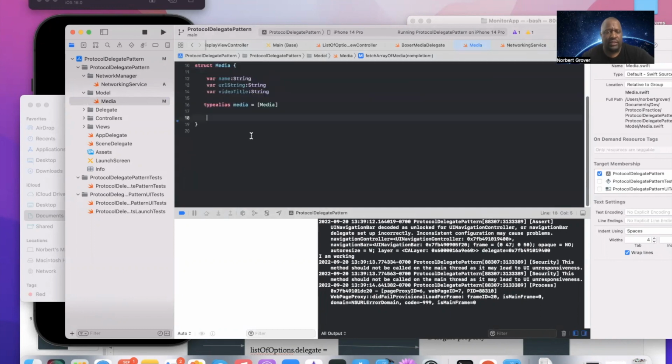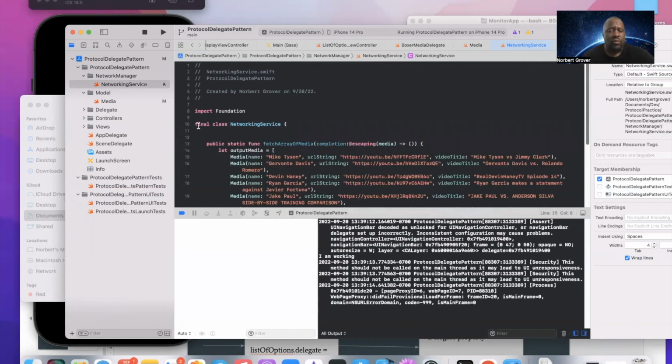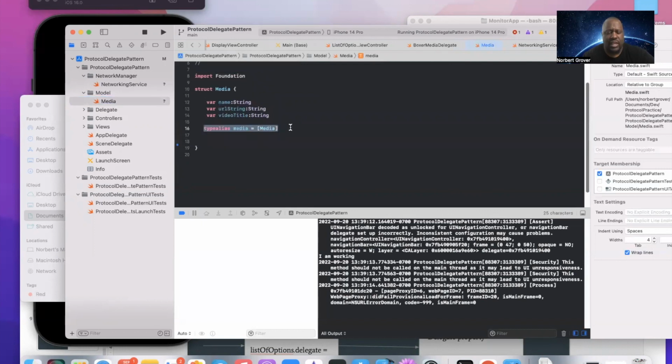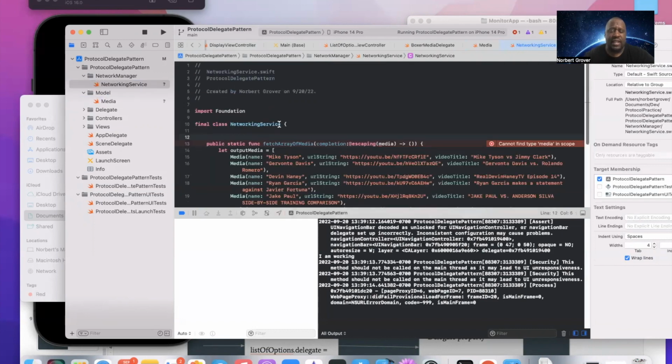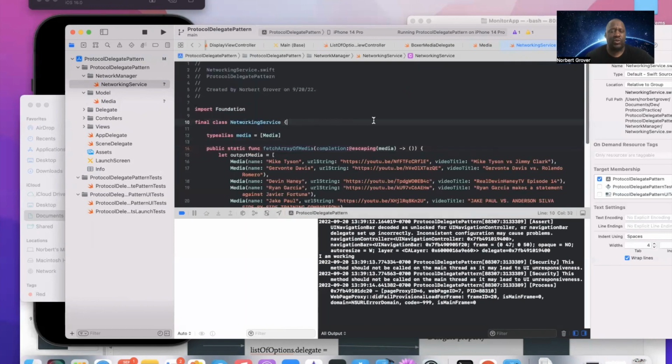Okay, and so this will go into my networking service, and it won't be static. So public final class networking. All final class means is that, this is an object oriented reference, it means that you can't inherit from it, and you can't extend it. And so this networking service returns all of this, and we're going to do this as well.